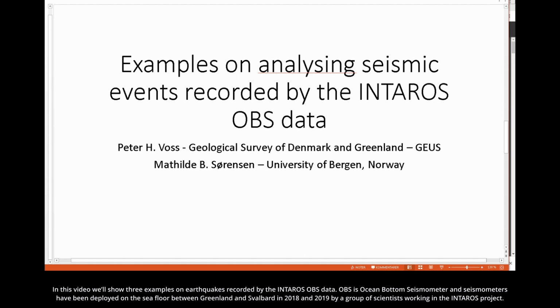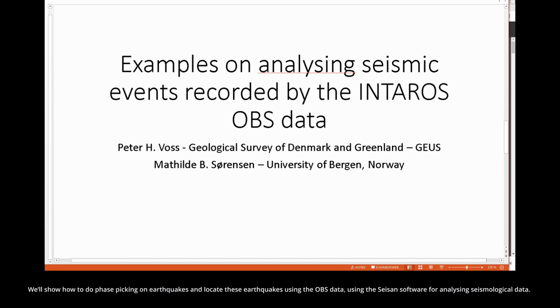OBS is Ocean Bottom Seismometer, and the seismometers have been deployed on the seafloor between Greenland and Svalbard in 2018 and 19 by a group of scientists working in the INTAROS project. We'll show how to do phase picking on earthquakes and locate these earthquakes using the OBS data, using the Sorensen software for analyzing seismological data.